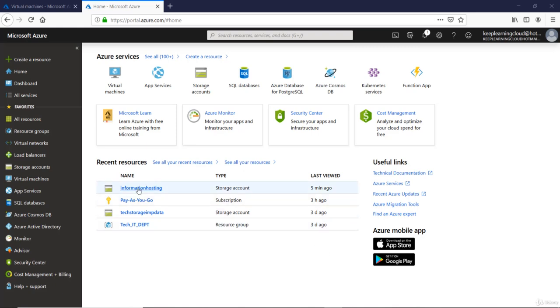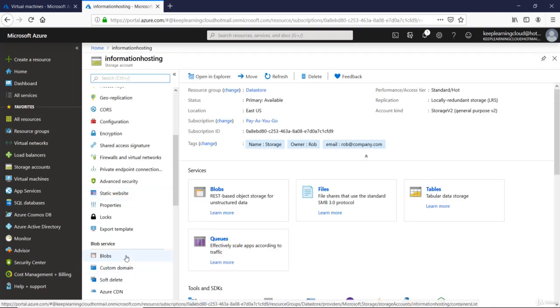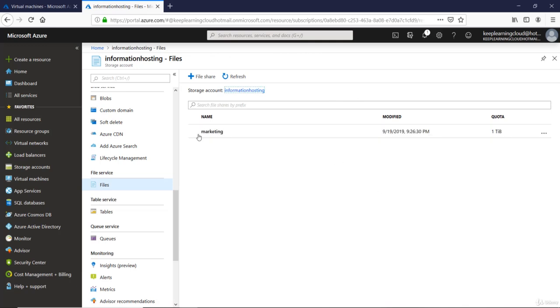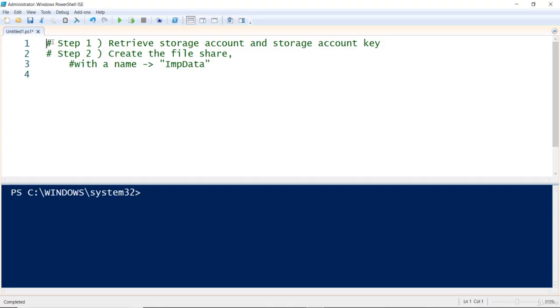Now I'll go to this storage account. And this is where we have to create the file share. So once the file share is created, it should be visible under this section, right under marketing. And like I said, we have to do it using PowerShell and not with the graphical user interface by clicking on this button. That's not what we want to do. So I'll go back to the PowerShell here.